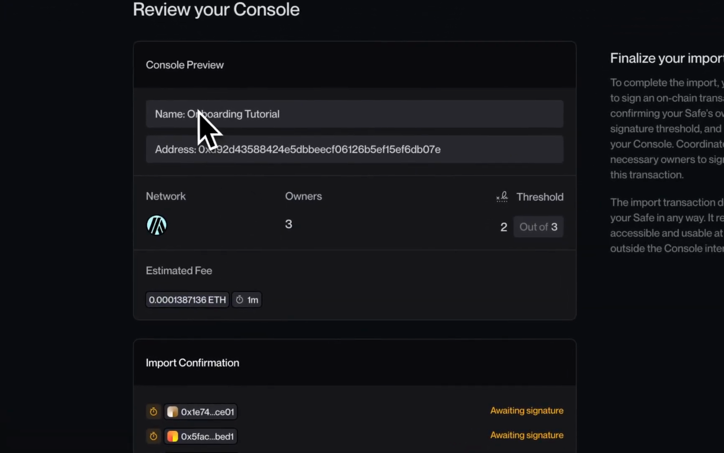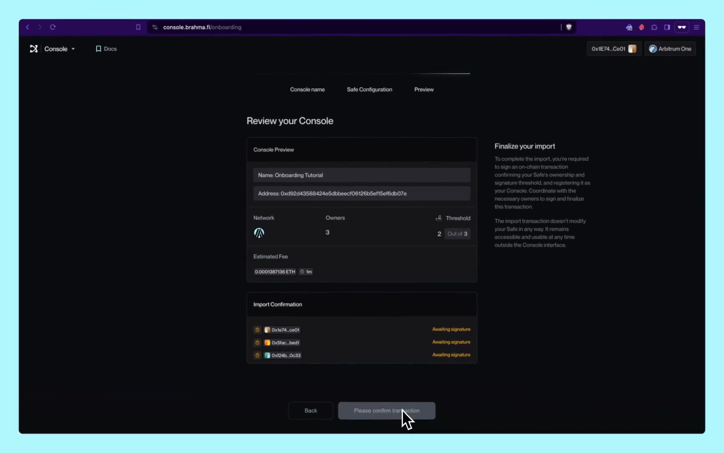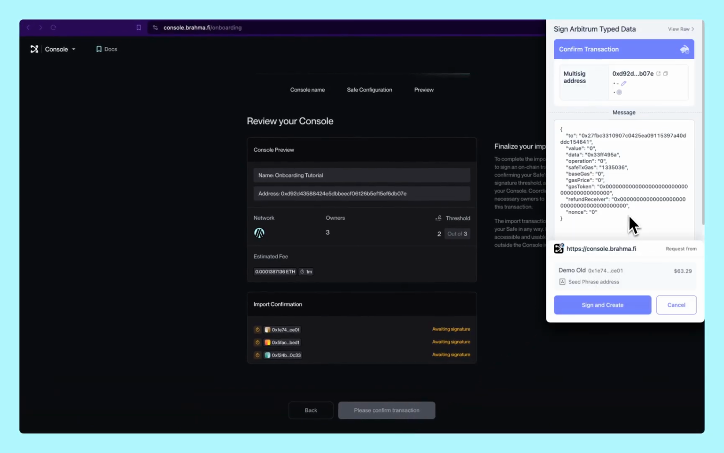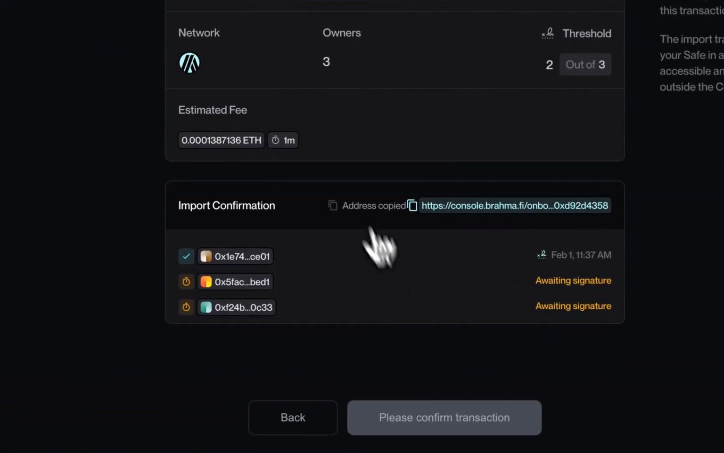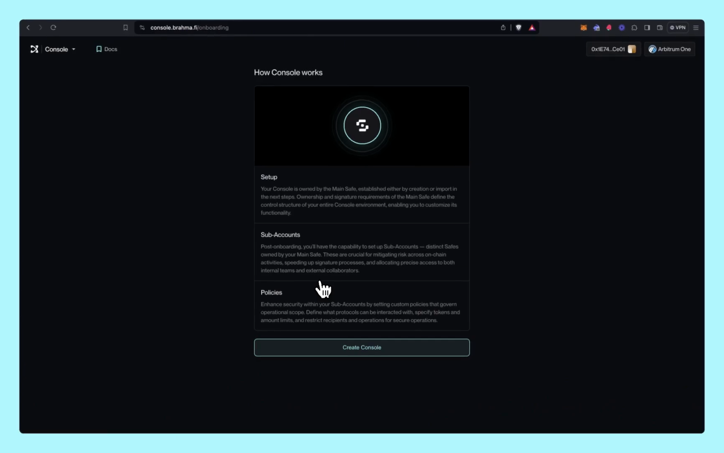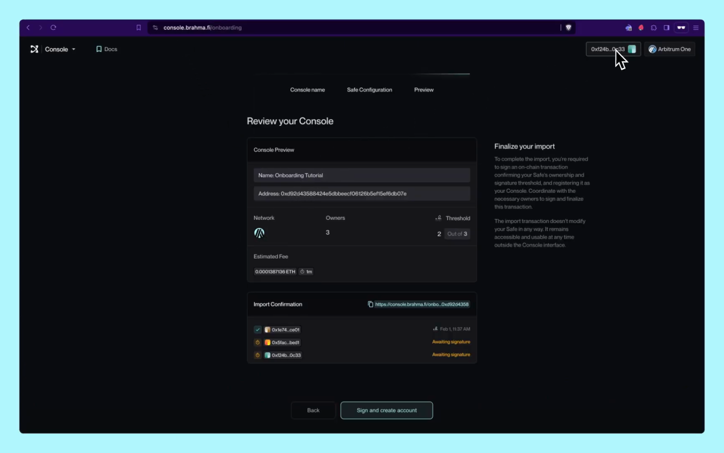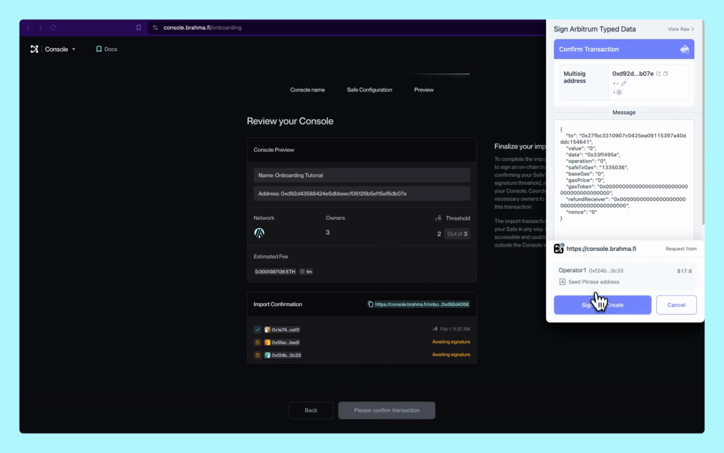You have a review of the name you gave and the address of the console that you're importing. And now I can basically sign this transaction. I will be asked to sign on my first EOA. I will sign this. Perfect. So now this transaction has been signed. I can take this import confirmation link and send it to the other owners of the safe for them to complete the import. Perfect. So now I'm on the second owner with the connected wallet 0C33. And again, I need to sign for the confirmation of the import to finalize it. So I go ahead, I sign.